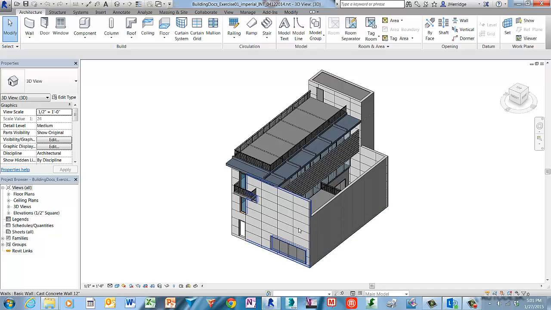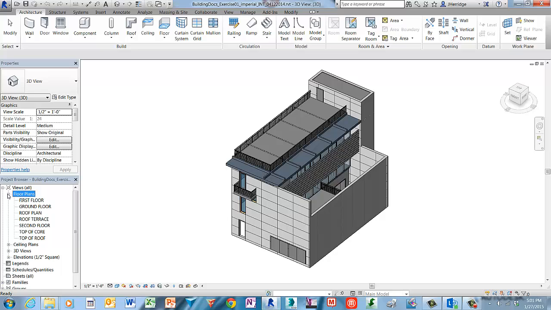Sections are a type of model view. It's just a glimpse into the model that actually shows a cut plane and then an elevation beyond that. And so to begin, let's take a look at the Project Browser here. Sections are a category of views, so you'll see that it's missing. There should be a sections category below elevations, and we're going to create a section view to establish that folder.